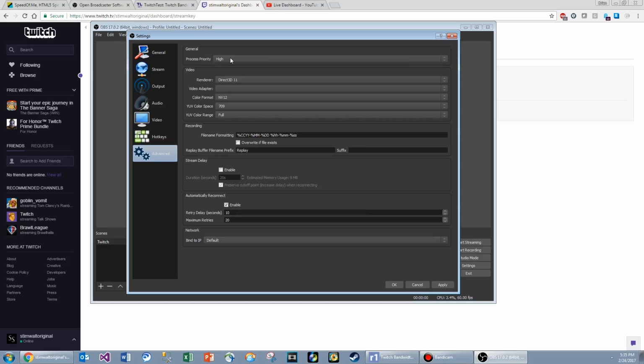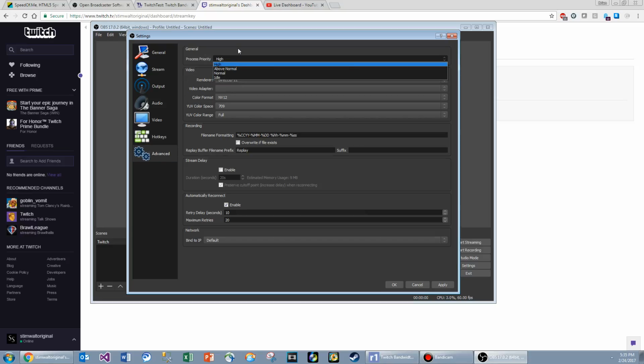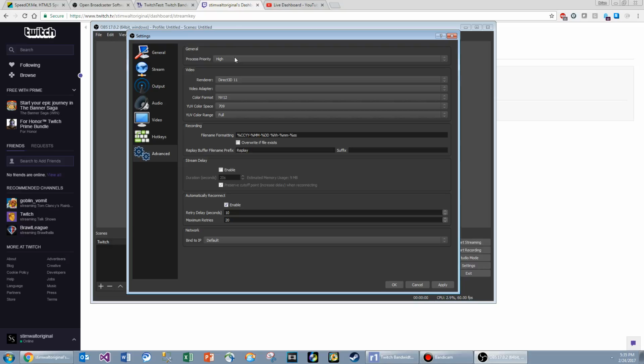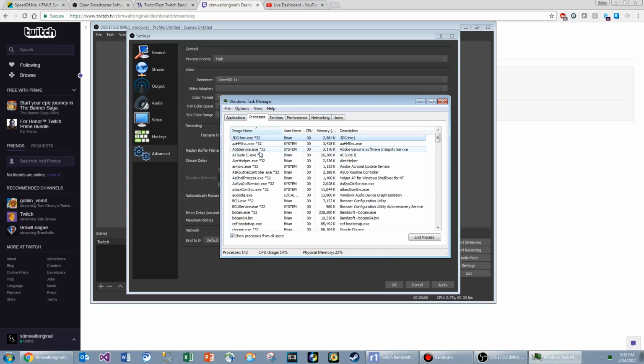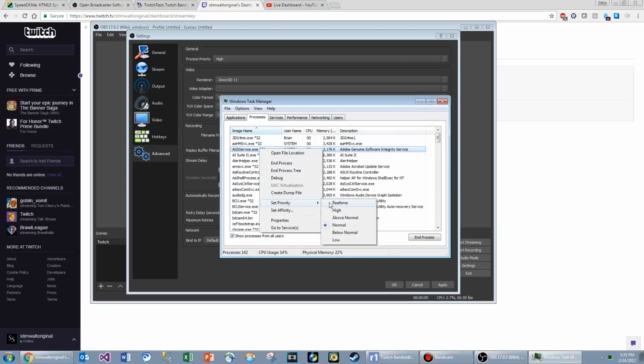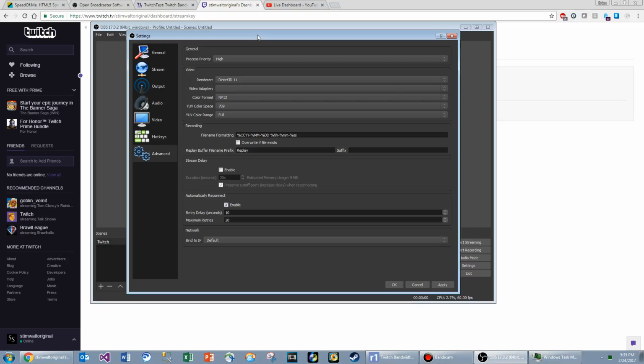In advanced, I do set it to a high process priority. So this is really no different than, it's just a Windows operating system thing. If you went into a process and you right click and you went to set priority high, it's basically the same thing. Some people say that it doesn't do anything. It does. It does what Windows does when you set a priority to a process, but it may not be noticeable to you. I just do it anyway.